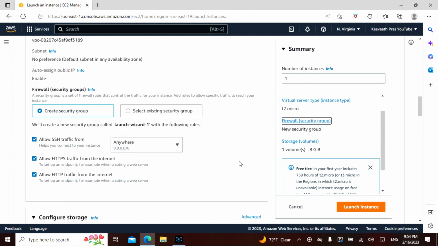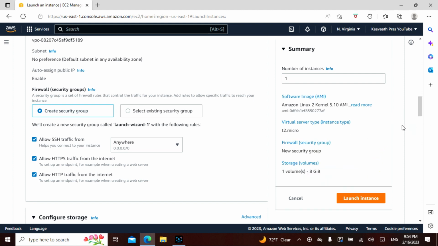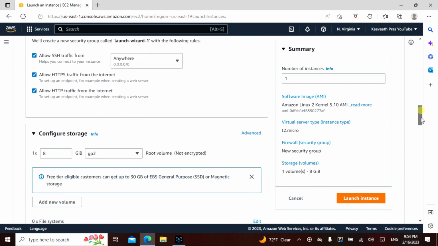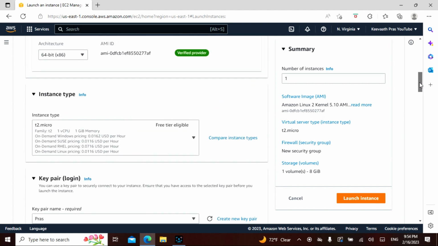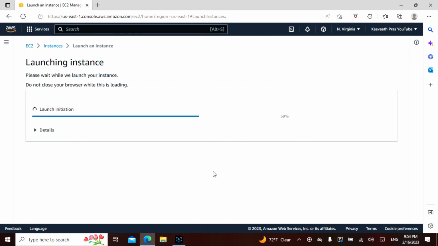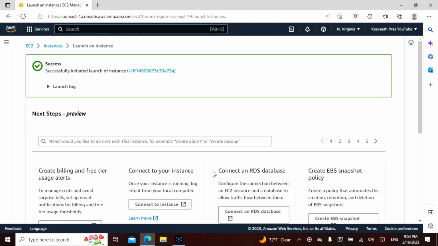I'm creating it, and I'm asking SSH and HTTP to come into the picture. I have a storage volume of up to 8 GB, so all these things are there. Let me launch this instance. It is doing everything for me, so the instance is launched.